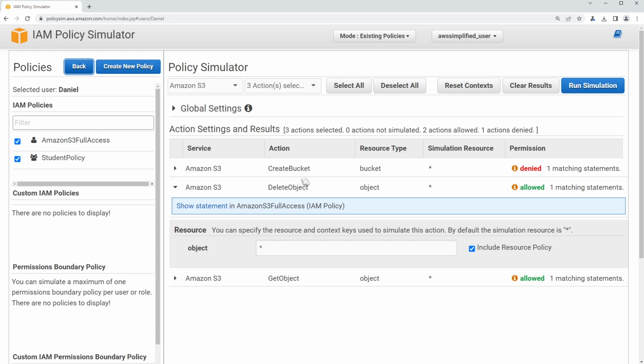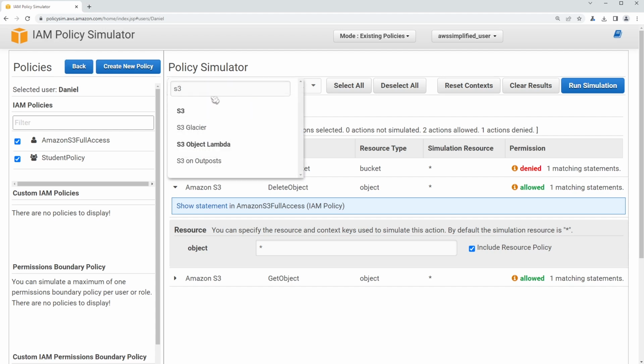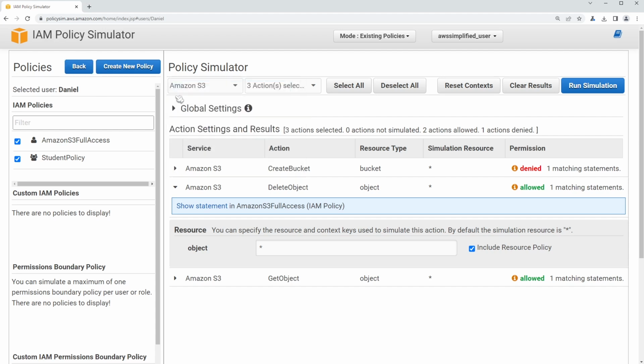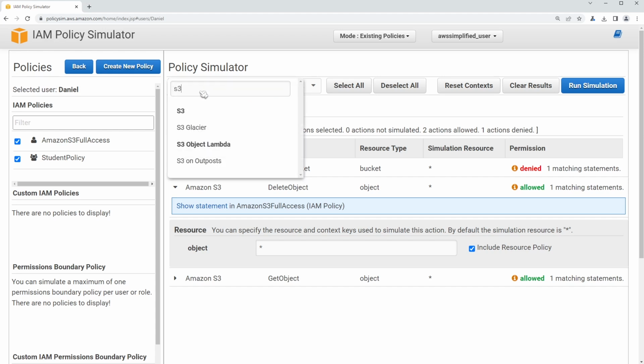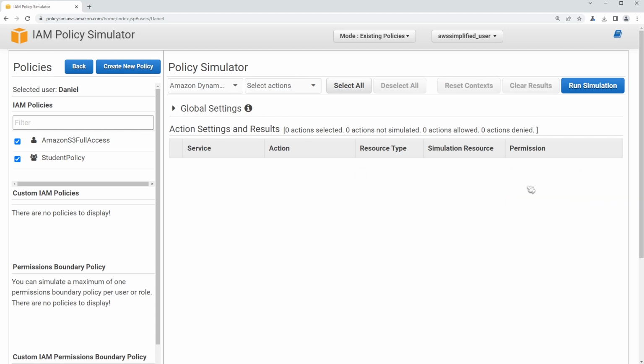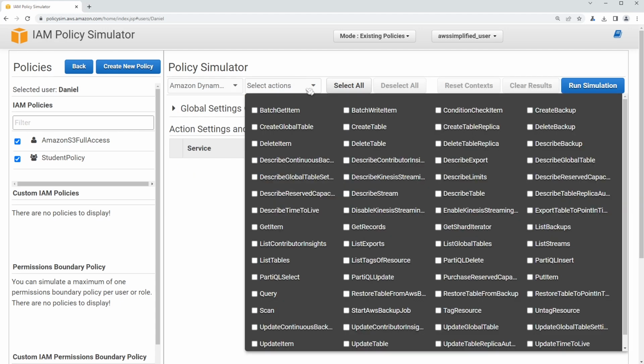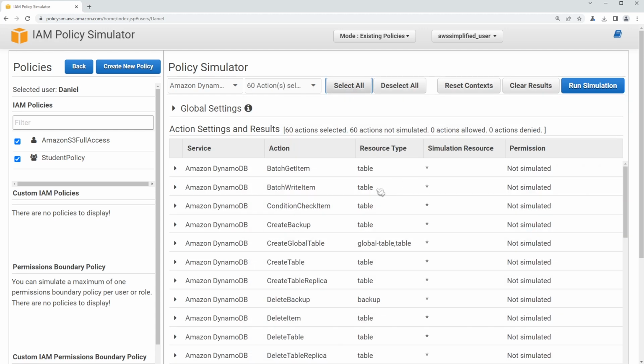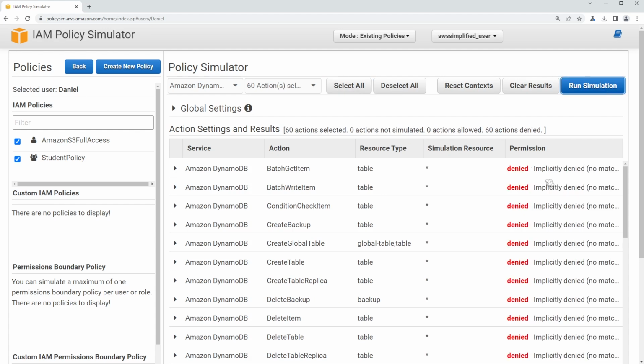So that's when you have explicit permissions specified for a service, but what if we're trying to access a service where we don't have any permissions associated with our user? So let's try a service like DynamoDB, and I'm just going to change the selection now to DynamoDB, and let's clear the results here, and for select actions, let's just do select all actually to see what we have permission to as the user Daniel. So we can run the simulation now, and as you would expect, we get denied for everything.